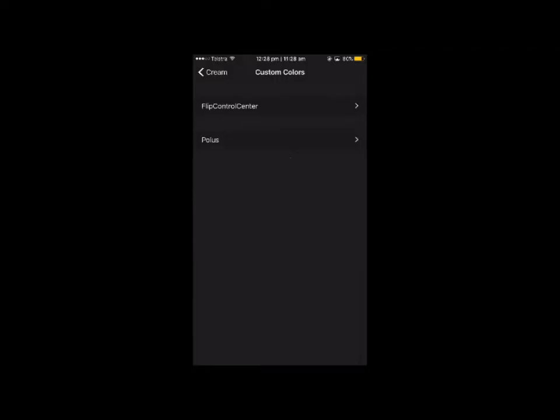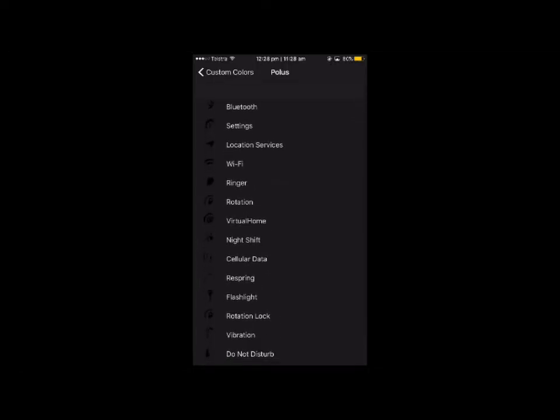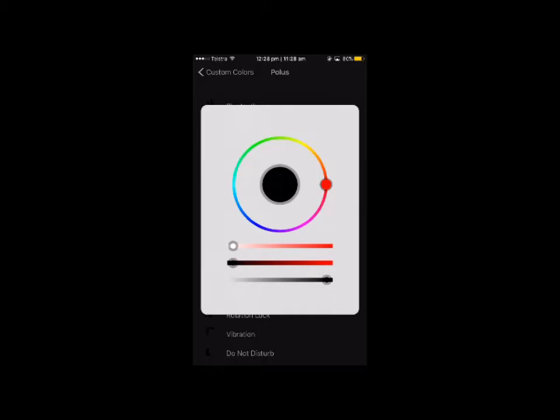So I'm not too sure what Polis is. Okay, I understand it now. It's changing the color of your toggles, which I just realized. So if we go into Wi-Fi and change it to maybe green, a bright green, if we can select the toggles.